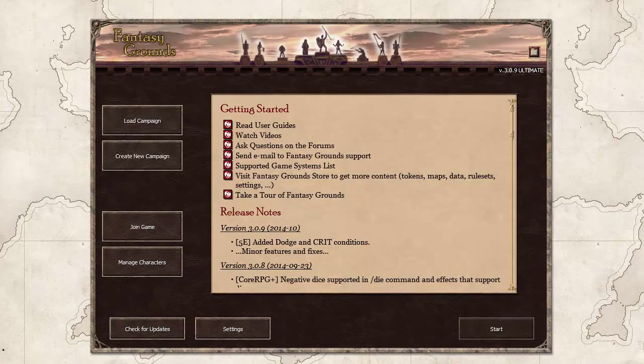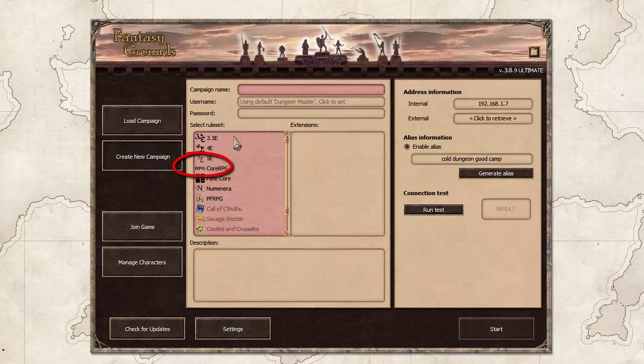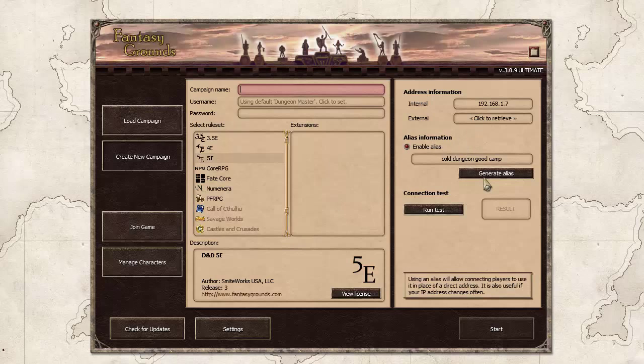So to create a campaign, I will click on Create New Campaign. I will fill out the campaign name, the username, I usually put Dungeon Master, and an optional password if desired. You'll select the rule set you wish to use, 5e in this instance, and then if you have any extensions you've loaded from the community, you could choose them here. On the right, you can choose Generate Alias to create a simple 4-word server address, which you can give to your players to connect, and then you would click Start.